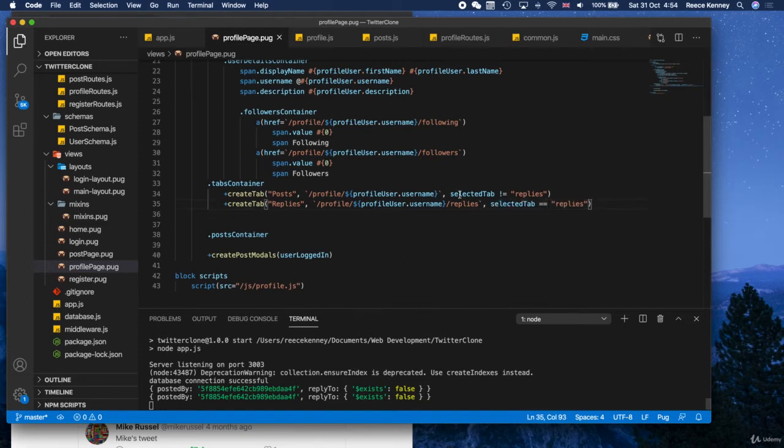So on the top one, for the posts, on the post tab, I've got the condition selected tab is not equal to replies. And then on the replies tab, I've got selected tab equals replies. Now, why have we done that? Like I said, we want to default to this tab here. So what we could do, of course, is check that it is equal to, I don't know, posts or something like that. But remember, we might not always have posts as a tab, so we don't want to check for that. Basically, what we're going to do is just say, if it's not replies, set it as true.